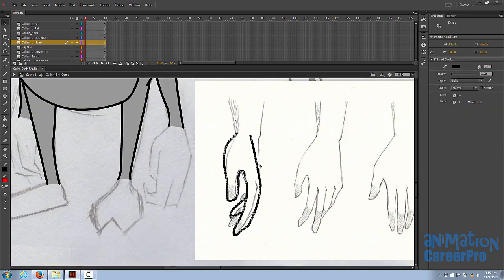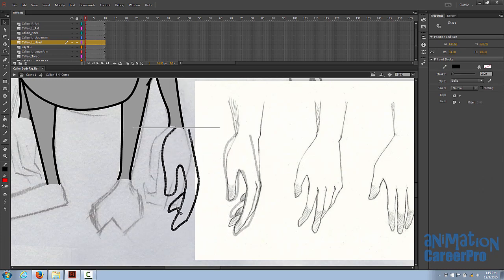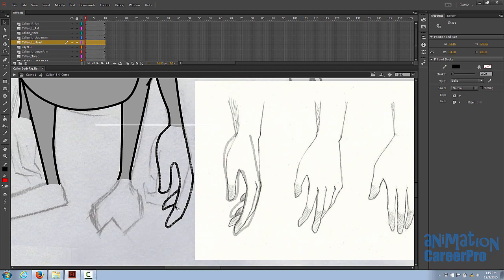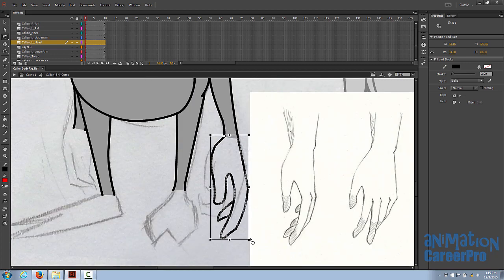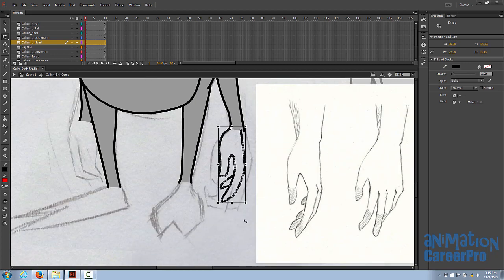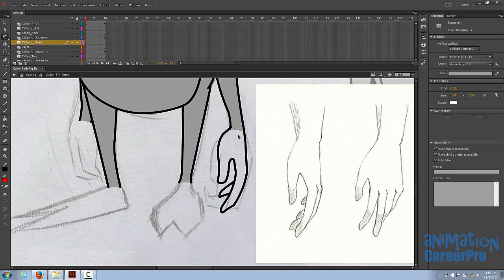Alright, so I'm just going to leave it at that for now, and I'm going to double click to get all that line work, and let's just bring it over to where his hand is here. I'm just going to rotate it, get it into position, and let's color it.